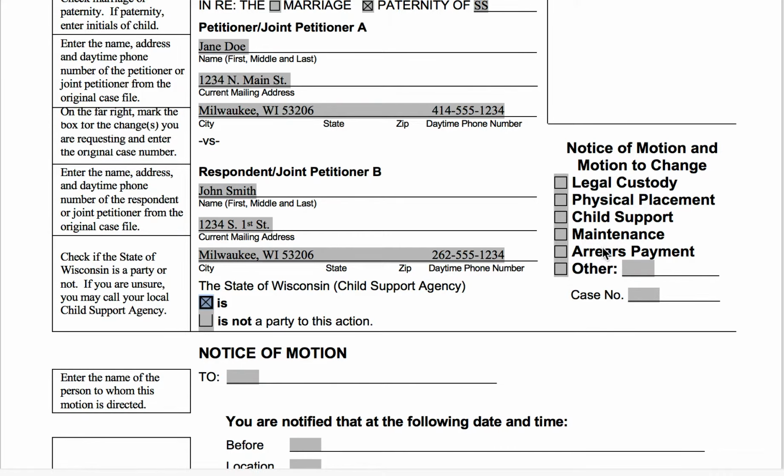And it's your payment towards those balances. So however much you pay monthly to pay off the arrears. Last but not least, there is an other section, and in the other section you can list anything that applies to your situation. So if it doesn't fit into these categories, you can list it here.